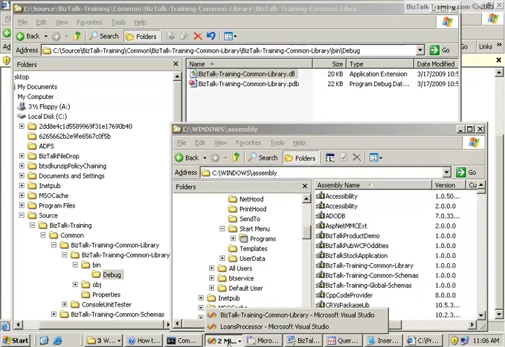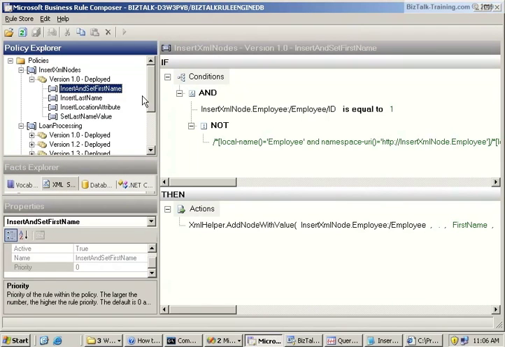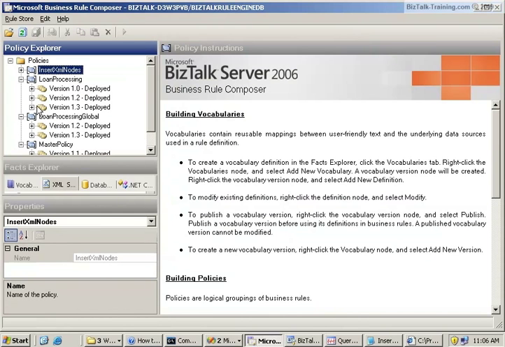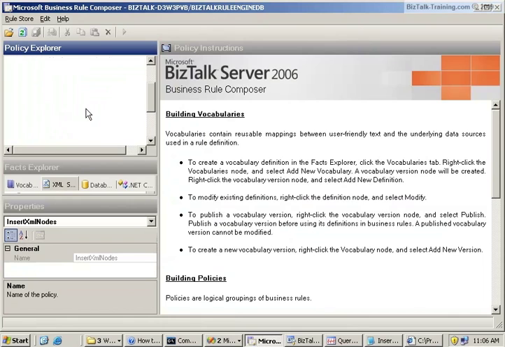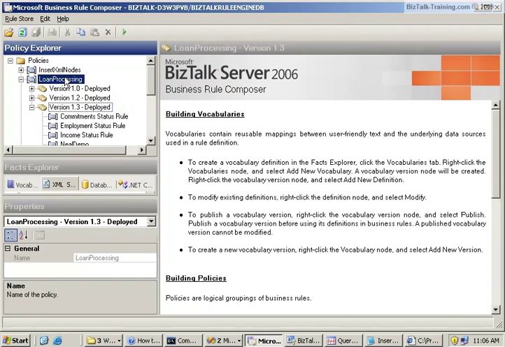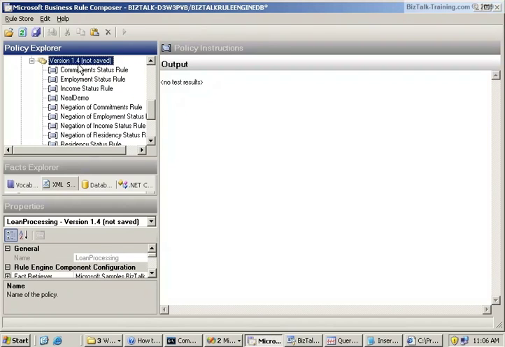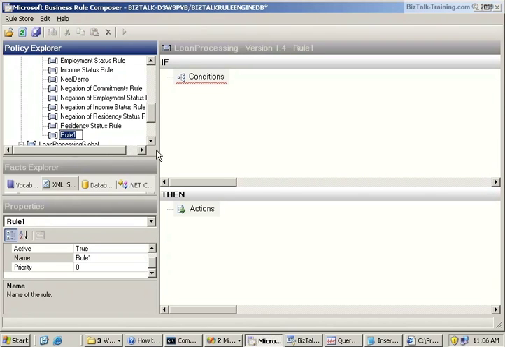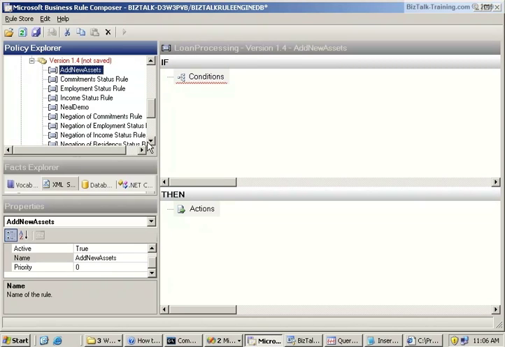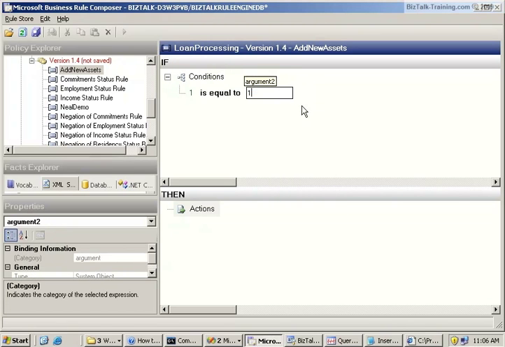And now if I want to, in the business rule, I can now add an asset. So again, this is kind of a contrived example. Which policy do I want to put it in? I need to go back to this version 1.3 here, copy it, paste, and we'll create a new rule here called add new assets. And we'll give this a 1 = 1 type of logic so that we'll always add these assets.